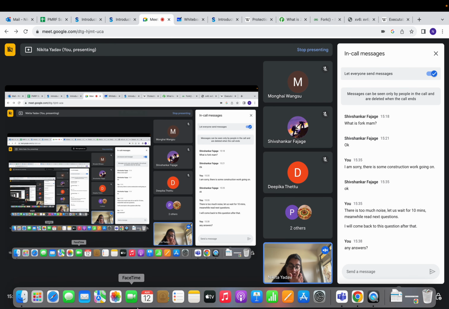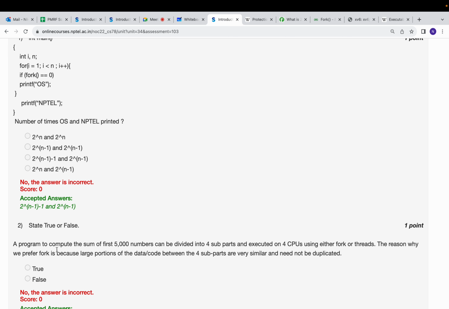Any doubts? Any answers to question number 2? I'll come back to 1 in a while once there is no noise. The question is saying that the program to compute the sum of the first 5000 numbers can be divided into 4 subparts and executed on 4 CPUs using either fork or threads. The reason why we prefer fork is because large portions of data and code between the 4 subparts are very similar and need not be duplicated. Is it true or false?